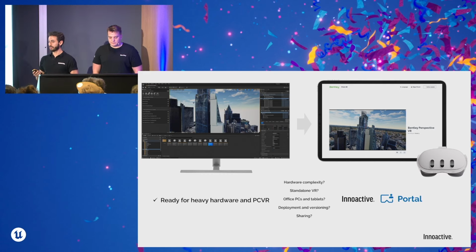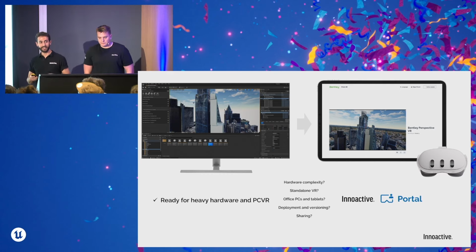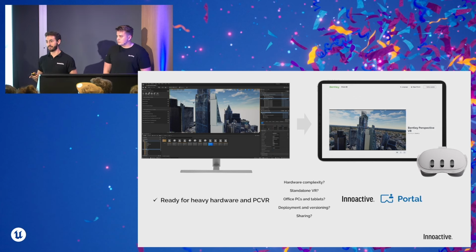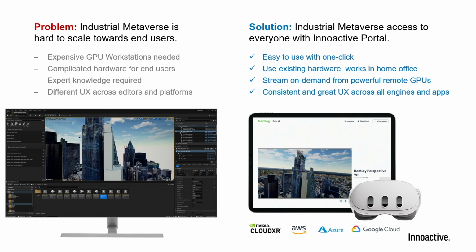And most importantly, we had another very ugly buzzword in our title, which is Metaverse. But we can agree that a very important part of the Metaverse is sharing. So how do we share all this heavy data? Again, problem and solution.